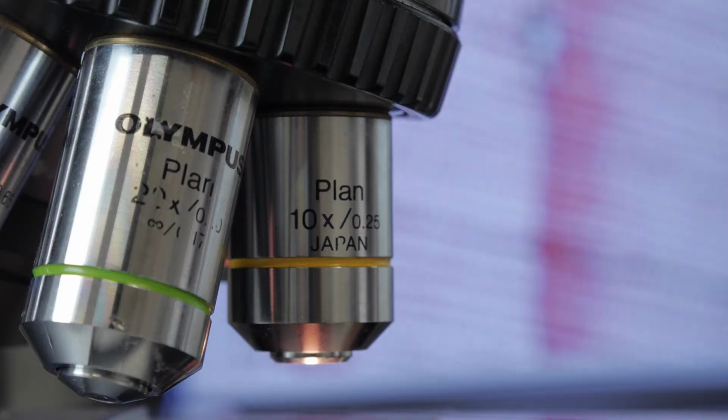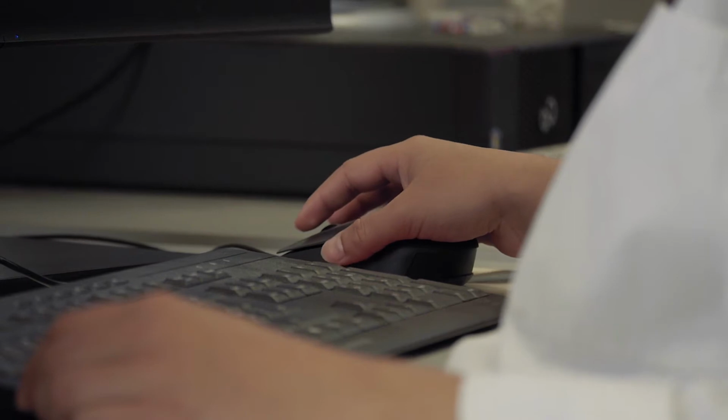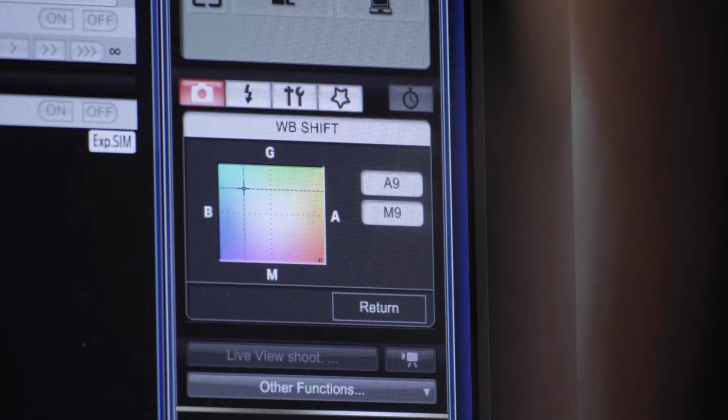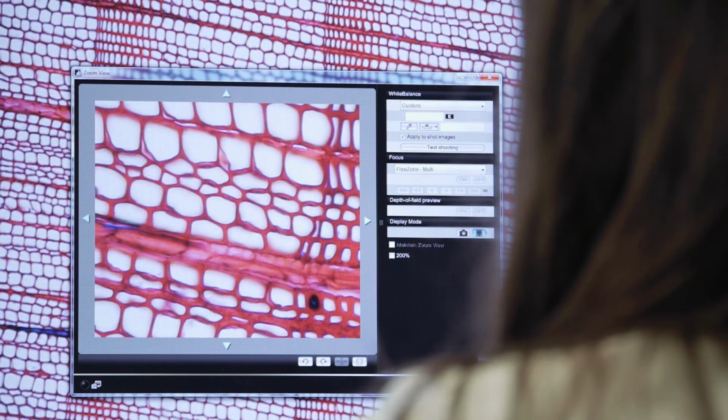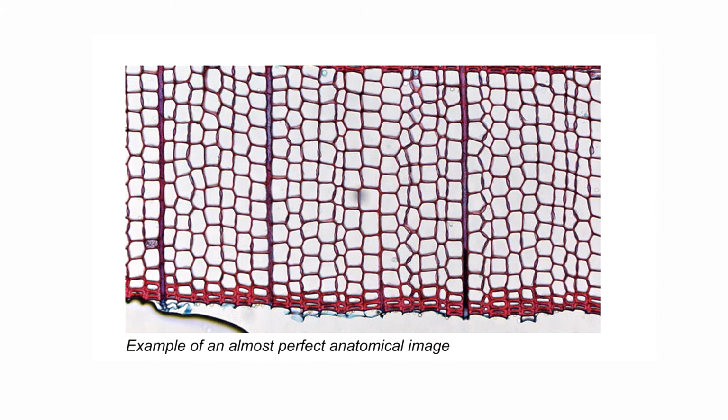To avoid distortions, we use quality lenses of the plan type. Insufficient staining and wrong illumination settings, such as wrong white balance or over-illumination, can lead to poor contrast. Carefully focusing avoids blurred structures that can lead to biased measurements. When following a proper protocol for sample preparation and image capturing, almost perfect anatomical images can be produced.